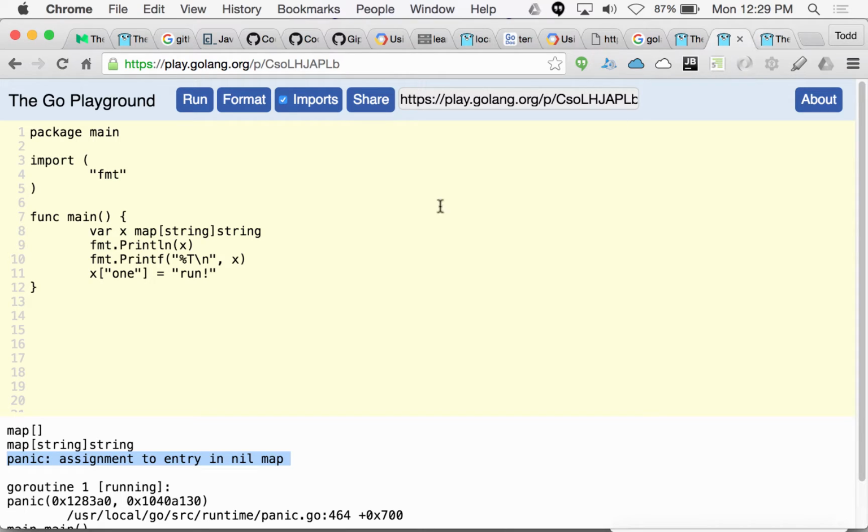And you can see that illustrated here. I create a variable x, it's of this type. I print it out, and it says, hey, it's a map. I print the type, and it says, hey, I'm of this type. And I say, okay, well, let me put something in there. My key's going to be that. My value's going to be this. And it says, I'm sorry, that's a nil map. So basically, that says that map hasn't been made yet.